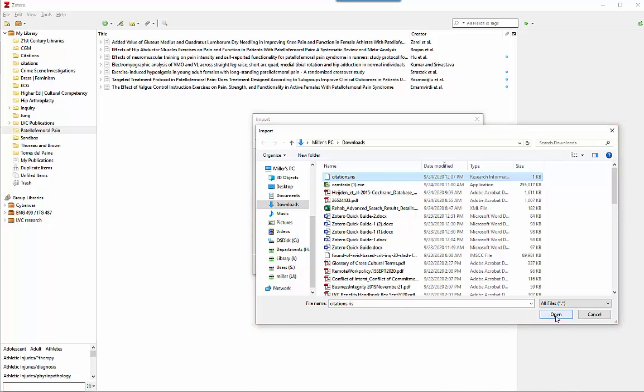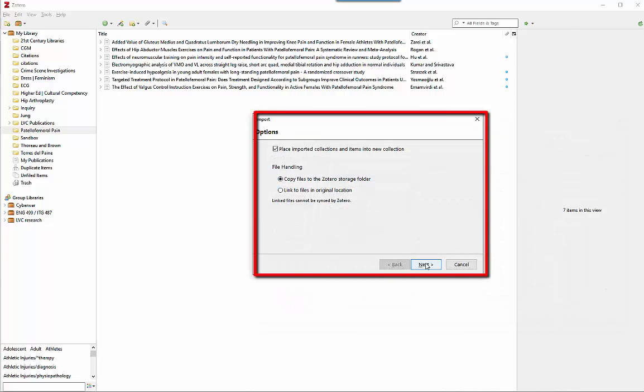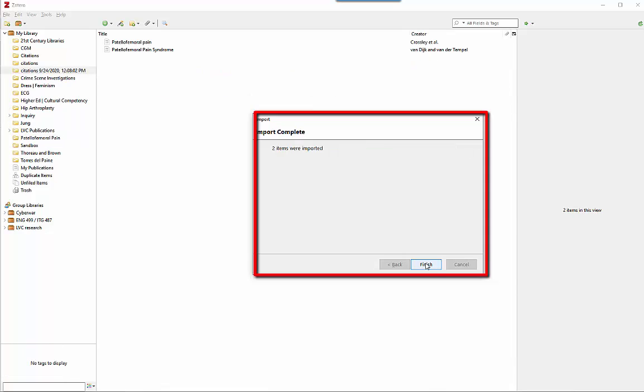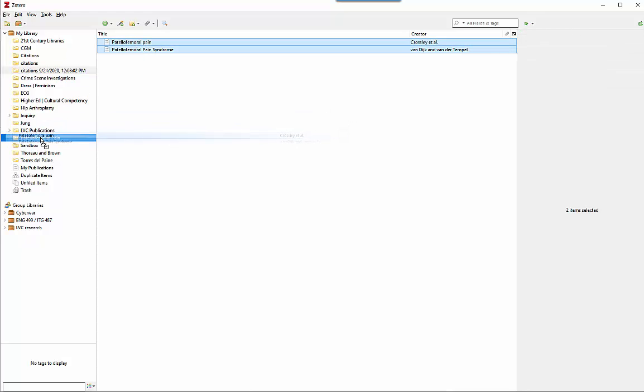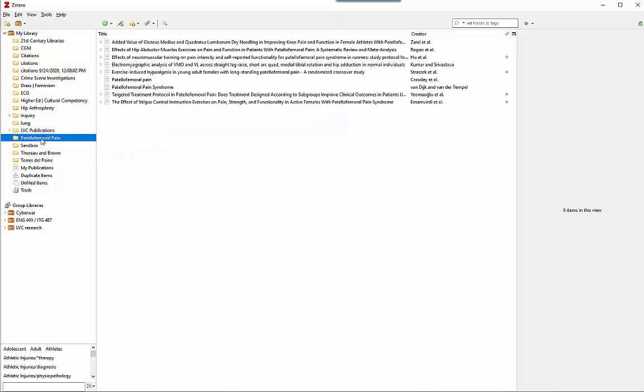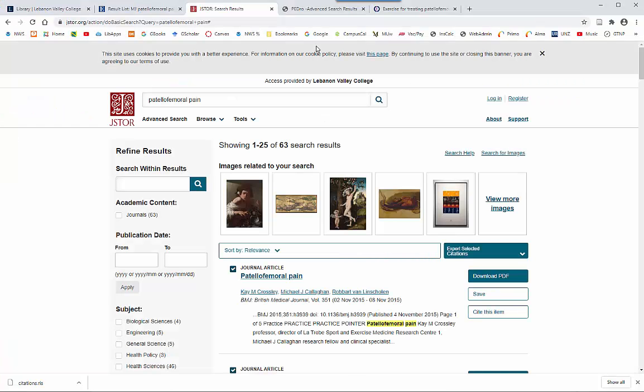So I'm going to select that. Yes, I want it into my storage folder. 2 items were imported. And right here they are. So I'm going to select those. I'm going to push them into my patellofemoral pain folder. I'm going to come back here, make sure they made it over. They did. There they are. I'm going to keep searching.